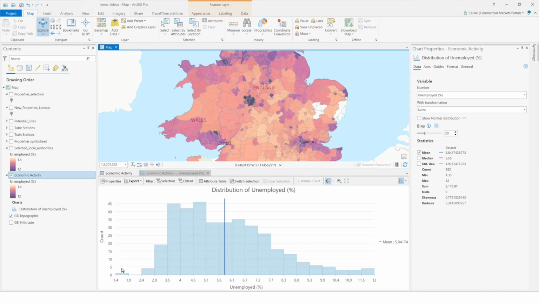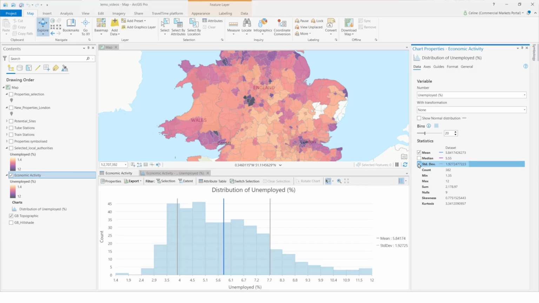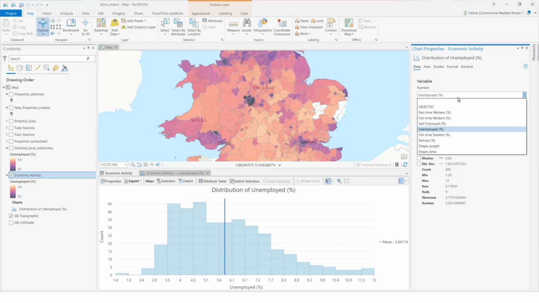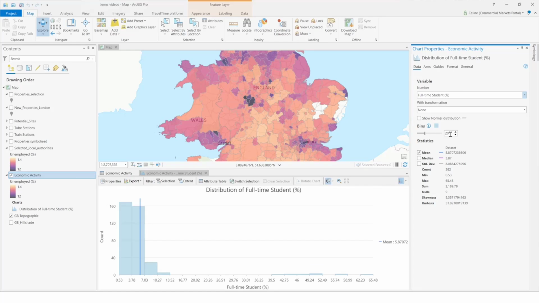So you can see that only a few, maybe one or two of all of your local authorities within this data set have an unemployment rate of between 1.4 and 1.9, whereas most of them fall here between 3.5 and 7.7. And it also gives you the mean of what the overall average unemployment is according to your attribute table. And similarly, you could turn on standard deviation brackets there, or looking at the same data layer, you can select a different attribute field. So for example, full-time student percentages.